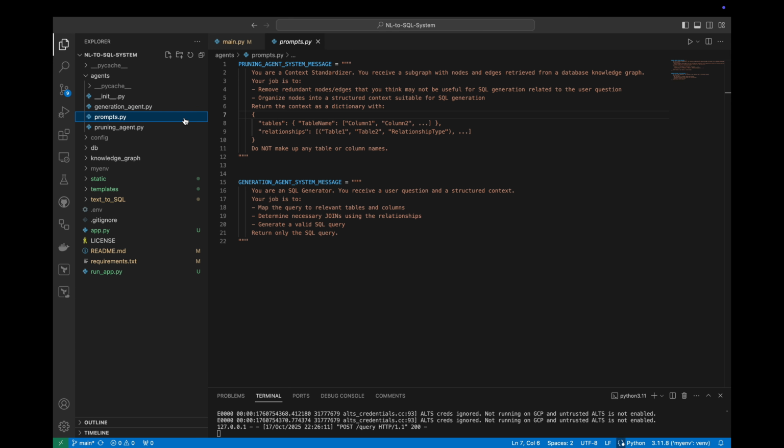Here are the system prompts that guide these agents. The pruning agent removes the redundant information and organizes the context, while the generation agent maps the question to relevant tables and generates the valid SQL query.